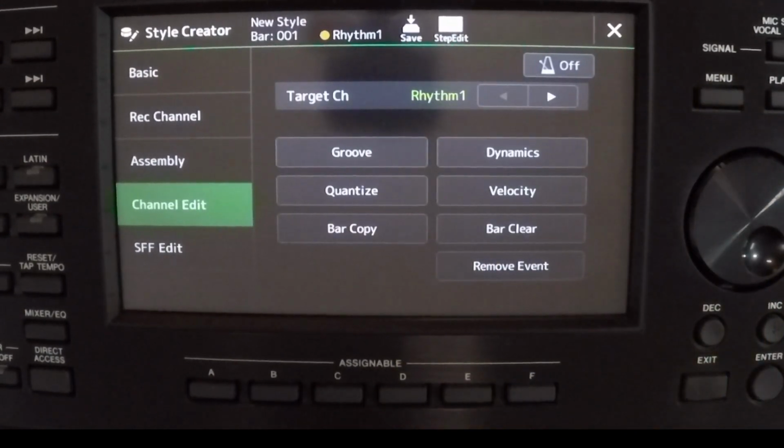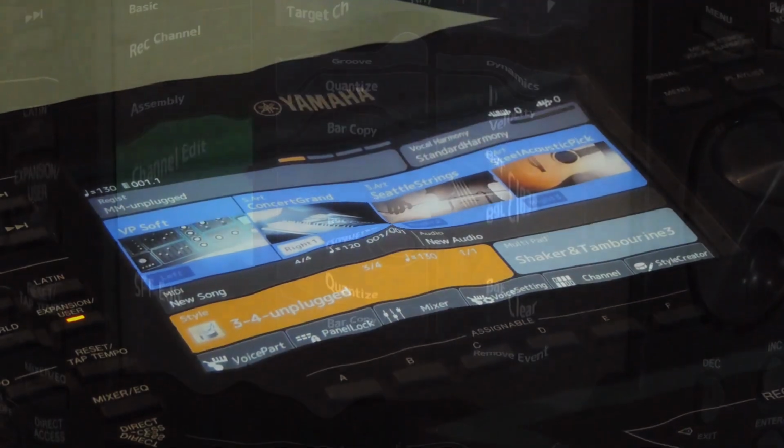We need to record the bass and some accompaniment patterns as well. We'll do it in the next video.